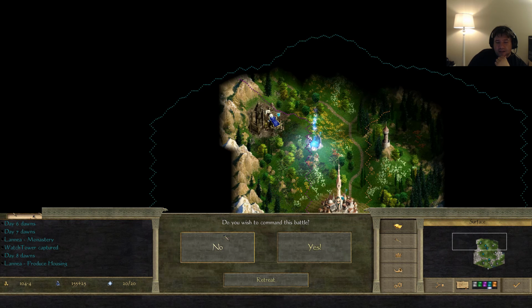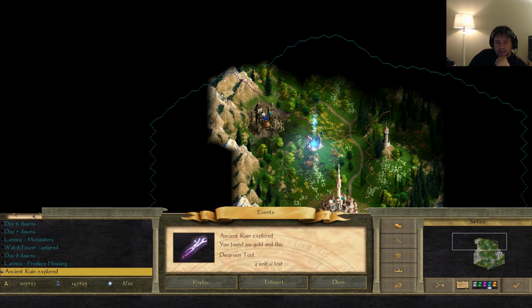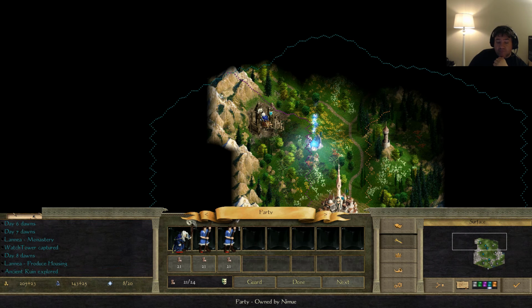Alright, let's go here. I'm not going to command this battle. Okay, so we lost 4 units. Ugh, that's pretty harsh. We found 101 gold and the dwarven tool. Okay. I lost most of my army doing it, but we'll see.